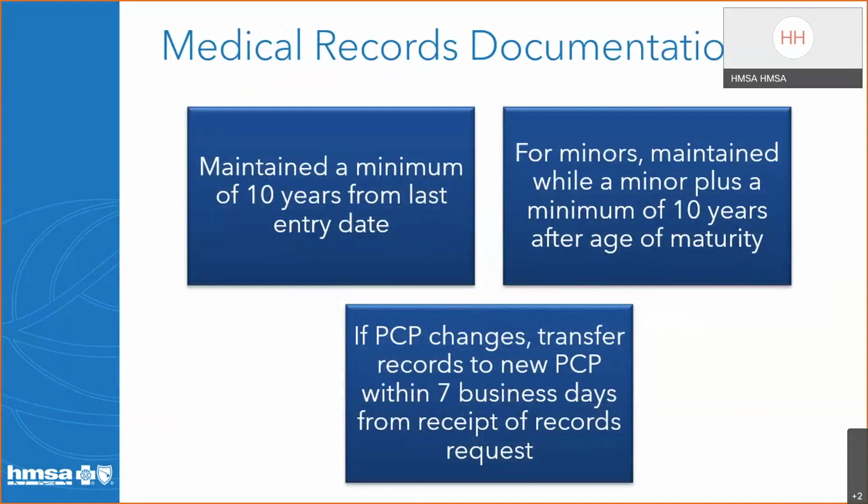Medical records must be maintained for a minimum of at least 10 years from the last entry in the records. For minors, records must be maintained while they're minors, plus a minimum of 10 years after the age of majority. Please note that this is an update. The previous requirement was to maintain the patient's records for the additional 7 years. During the period of record retention, the state and federal governments must be allowed full access to the records to the extent allowed by law.